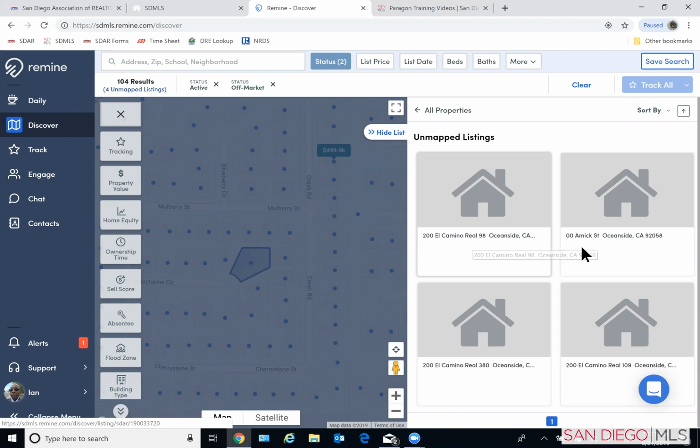At any rate, if something can't be mapped for whatever reason by the address, it comes up over here. It's saying, hey, we still might have some data, but for whatever reason, we can't find this located, but it still shows you the information here on the side.